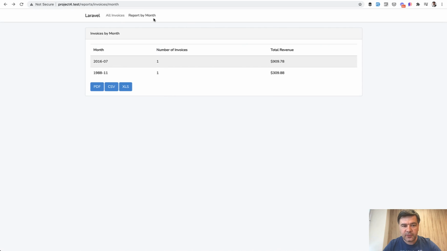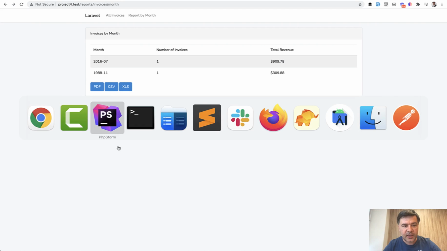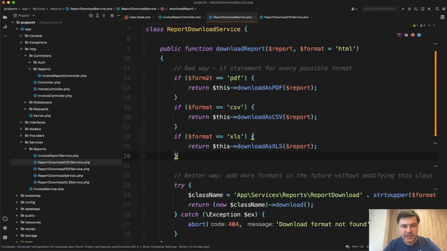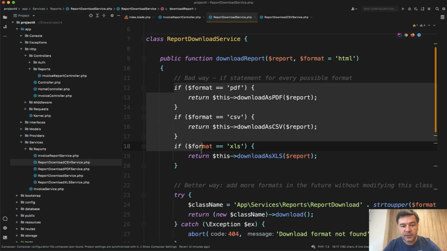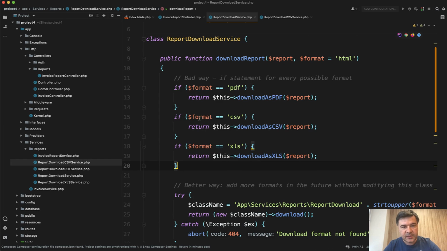So imagine you have a website with reports, and reports can be downloaded in three formats: PDF, CSV, and XLS. And imagine the class for that, which is a service class in my case, but it could be any class, has this function: download report. Report is, for example, a set of data, and format could be anything. It could be HTML by default or something else. And then you have this if list. And this is a violation of the open-closed principle, and let me show you how to solve that.